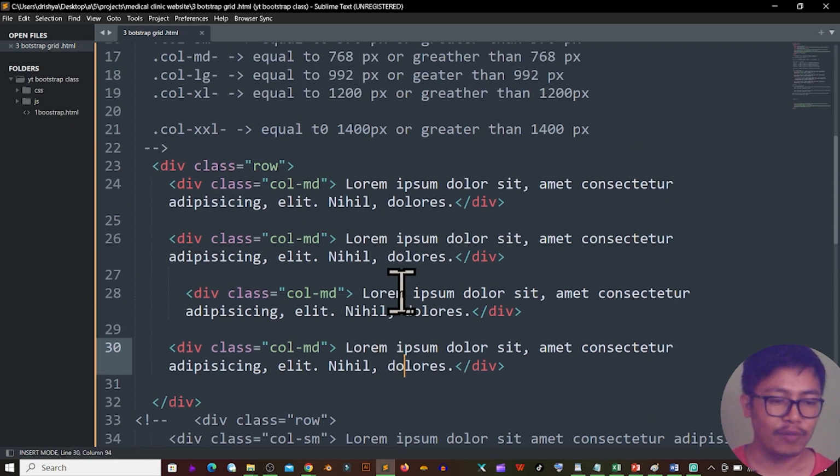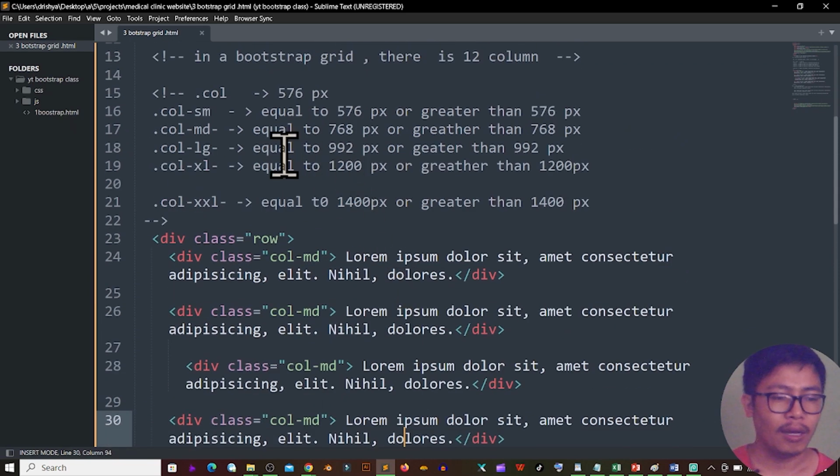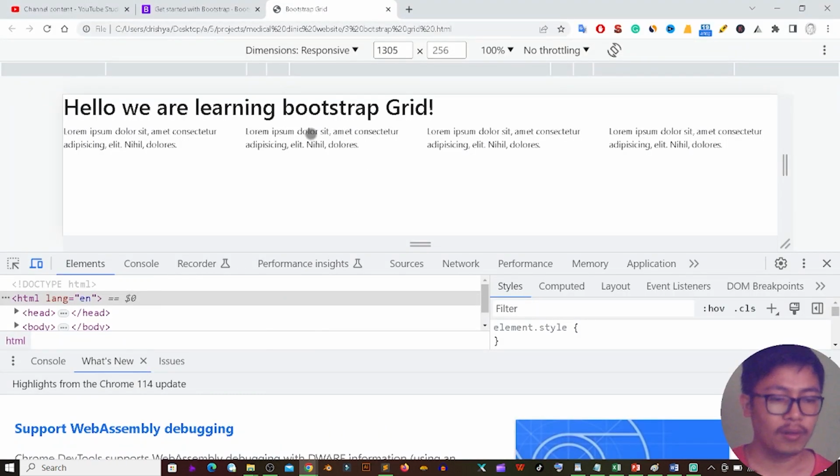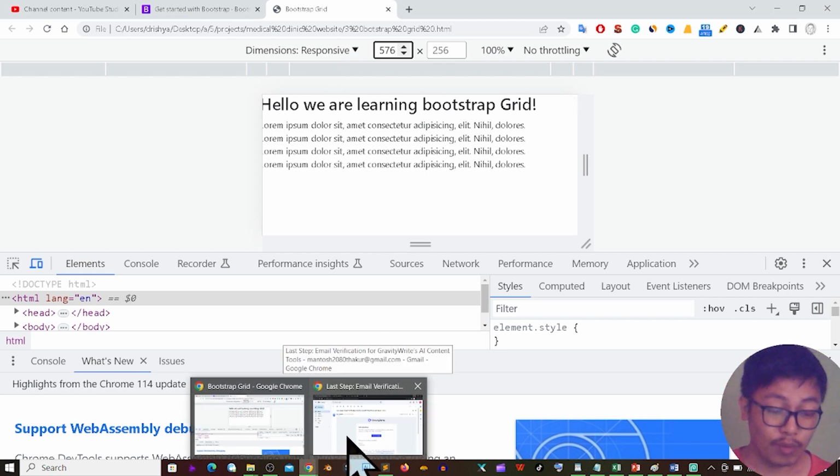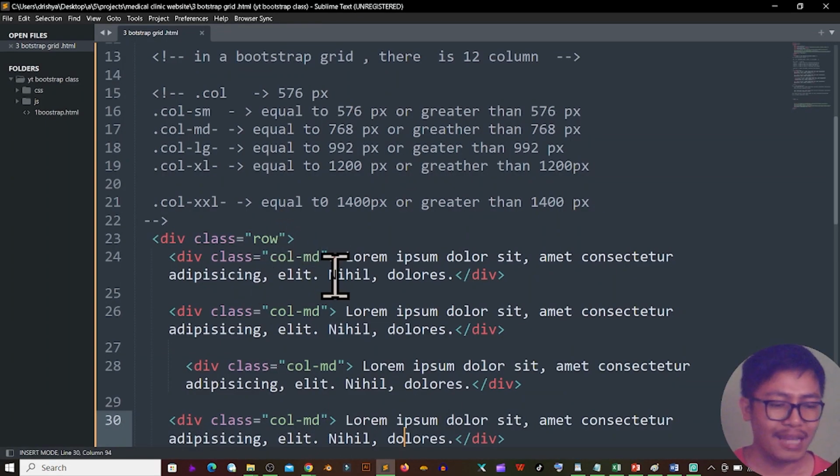And it is working if your screen size is equal to 768 pixels or greater than 768 pixels. For example, if your screen size becomes 576 pixels, then it will not work. If I come here and change the screen size to 576 pixels, now we can see it is not working, right? So in this way you can change this. If your screen size is greater than 768 pixels, then it will start to work.